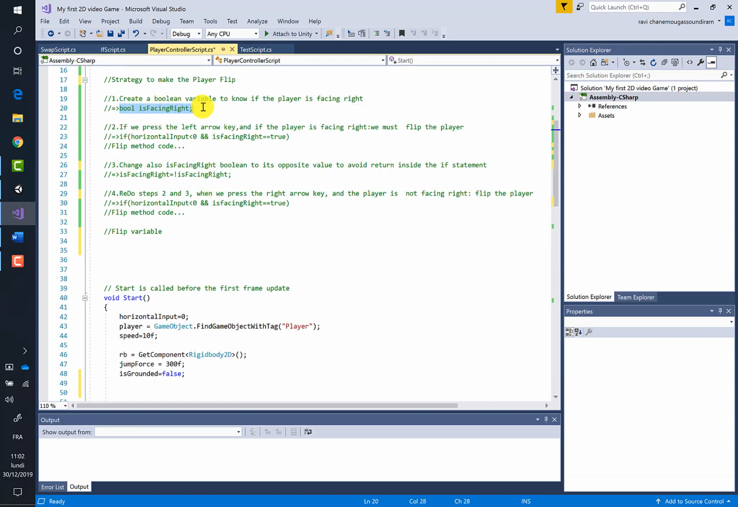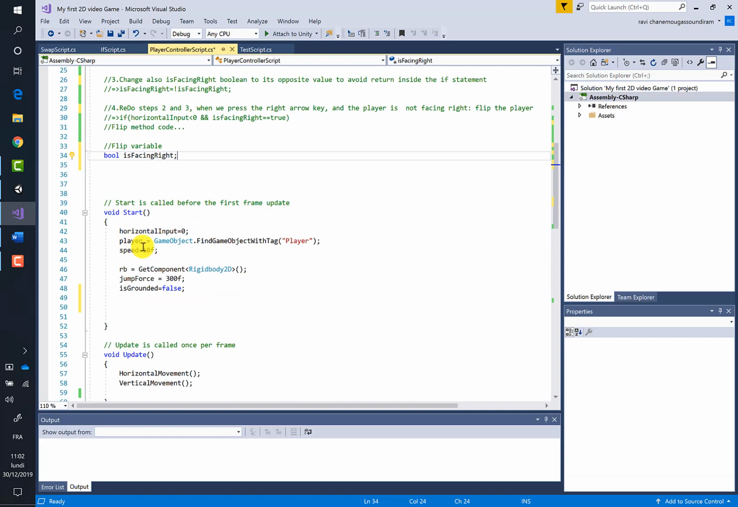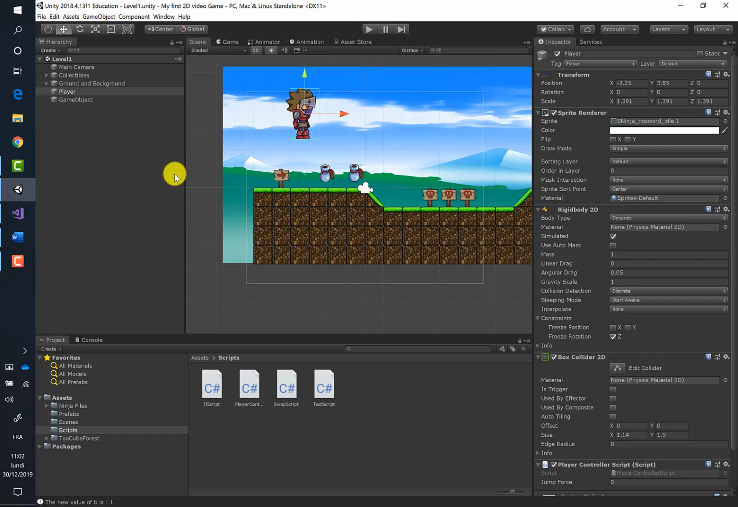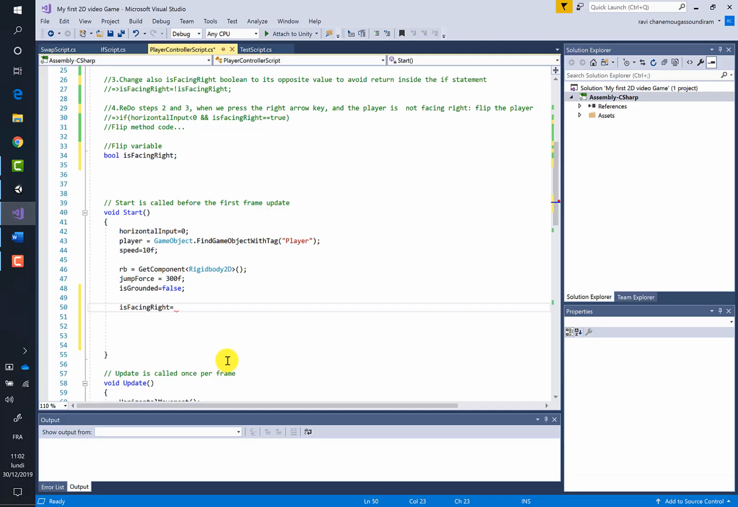Okay guys, let's create the variable. I will copy this line and paste it here in the variable zone. So now I have to assign it. Let's copy the variable, Control C, and then I will paste it here, and I have to give a value. At the beginning, the player, if you remember, is facing right, so I will write that is facing right is true.